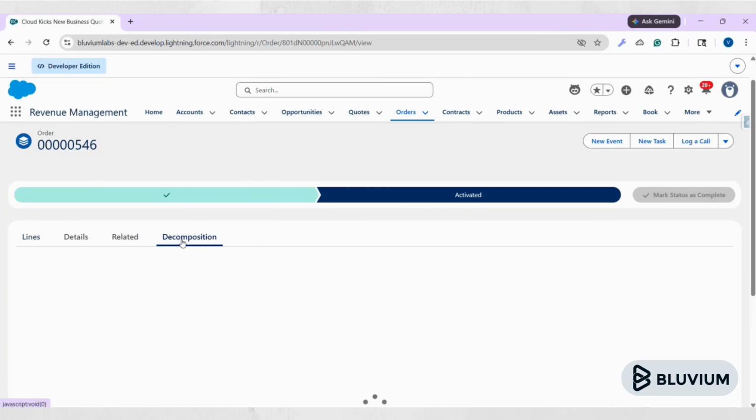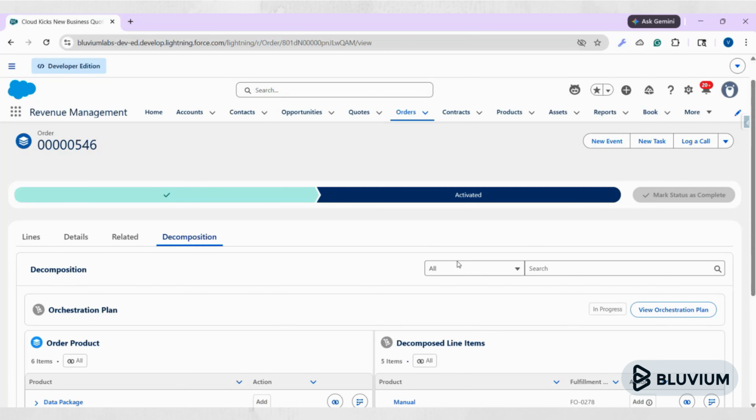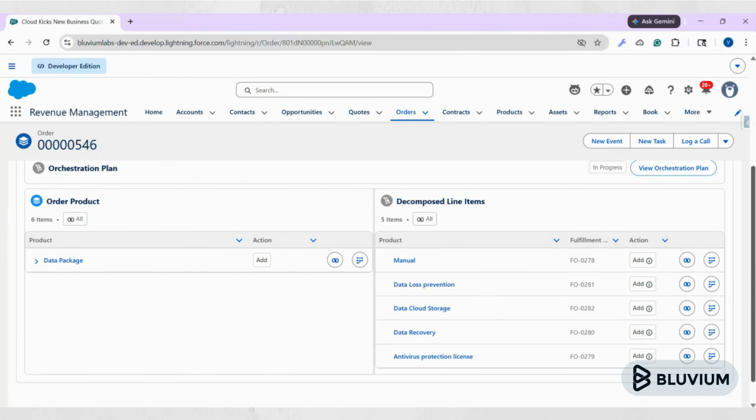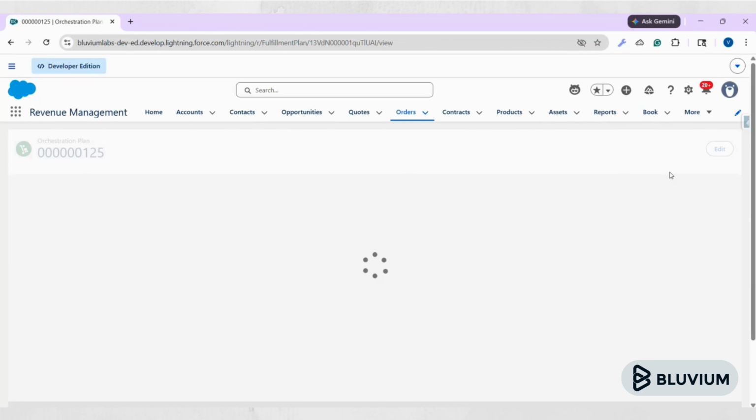On the back end, let's go to the decomposition tab. Here on the decomposition tab, you will see there are decomposition lines. What DRO has done is break down the order into chunks, into different items, so that it can be tracked and procured or installed, whatever the fulfillment process is, separately for each of them. Now, let's view the orchestration plan to get a better idea of it.